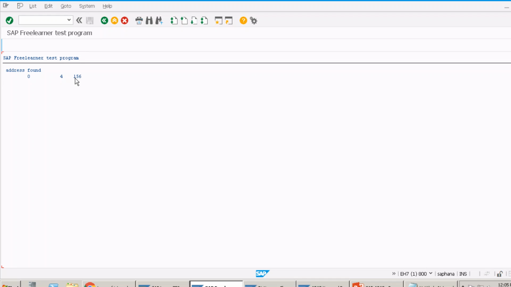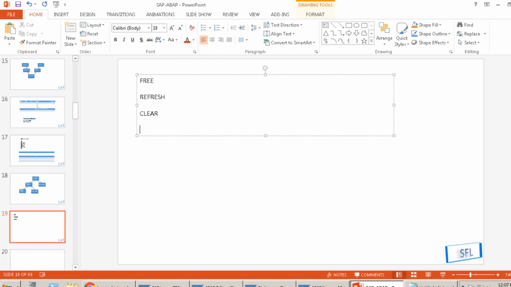Now coming to the next part: free, refresh, clear and delete. There are 4 ways to clear the internal table entries. So what I will do, free, refresh, I think the spelling is correct, clear and then delete. So what are all these, what is the difference between these? You have to write refresh itab, clear itab, what is the difference?